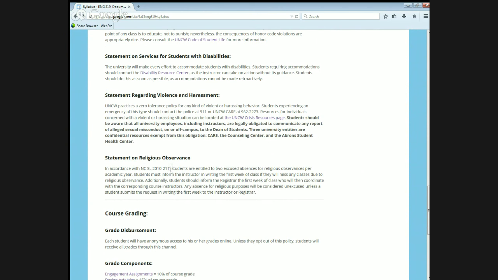Statement on religious observance. There's a state law that you may be aware of that grants students a certain number of religious absences. The thing of it is, you do have to inform both me and the registrar the first week of class. So if this pertains to you, if you know your religious schedule and you know you're going to be out, you just have to take care of it in the first week of class.